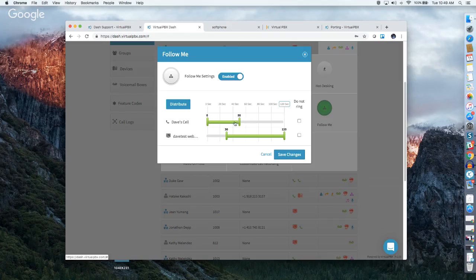The main thing you want to avoid is something like this, where there's a break between the devices. Because basically what happens is after that first device stops ringing, the system says, I don't know what to do, and sends the caller to voicemail in that time between the two devices. So you want to have at least that same break there, if not just a little bit of overlap, just to give yourself a little safety margin.